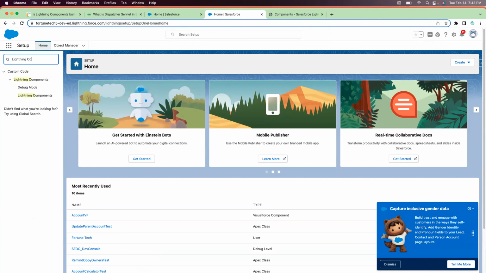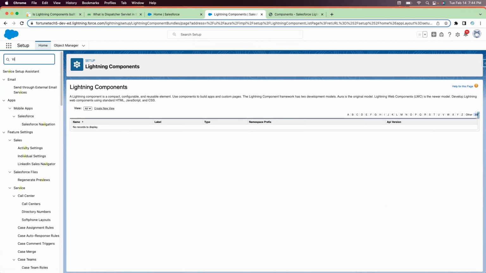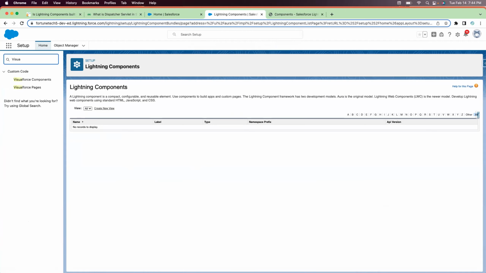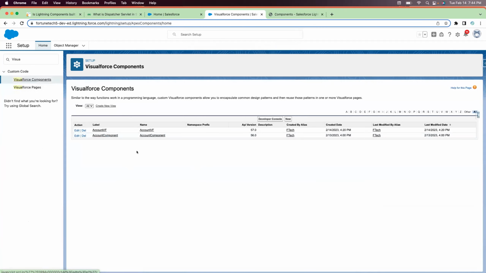I just created this one, and I'm going to delete it from here. What about the Visualforce, which I created? What did I create? It was the component. This is the one I created yesterday also. Let me delete this one. This one. So now it is clean.